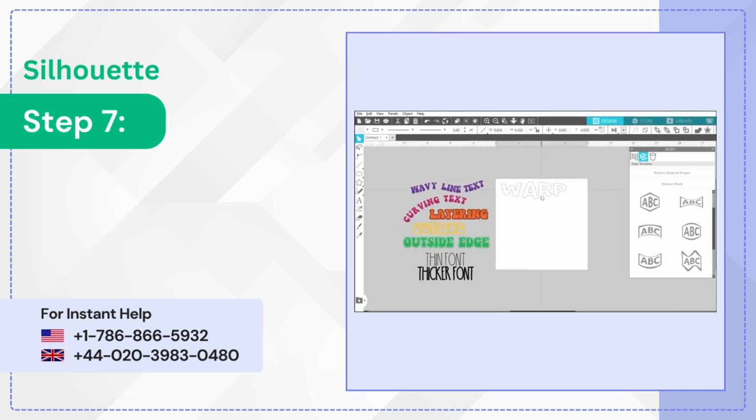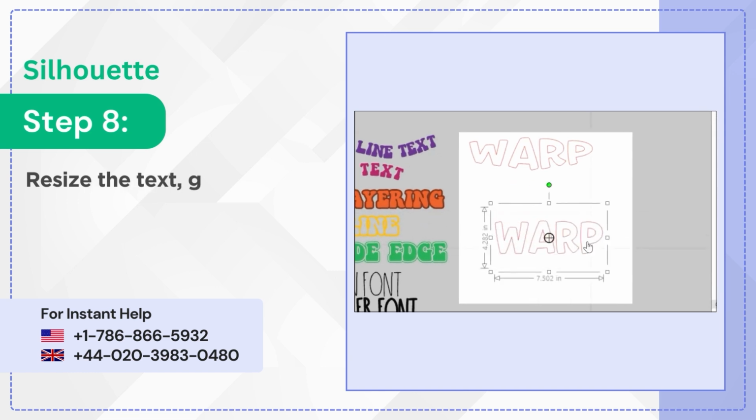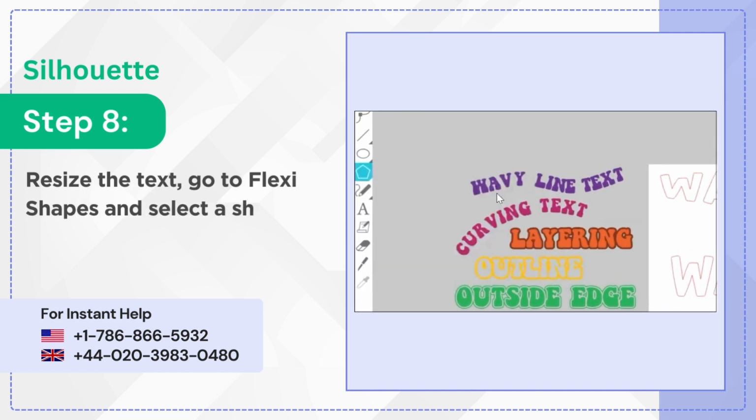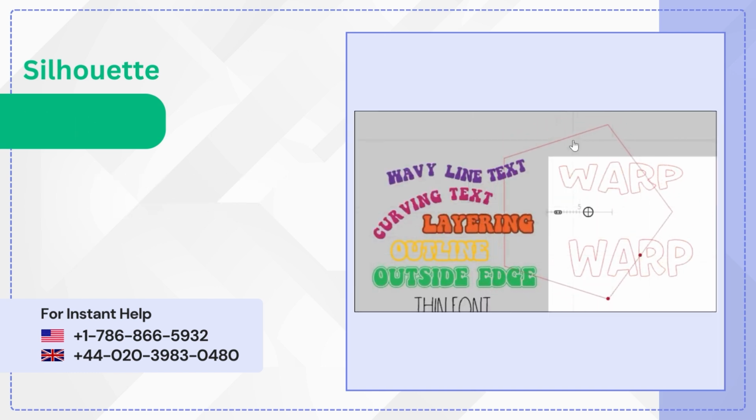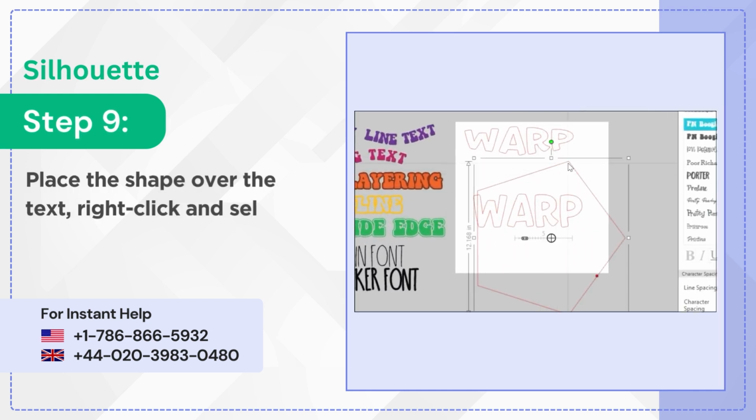Step 7. Go to text again and type out a text. Step 8. Resize the text, go to Flexi Shapes and select a shape to use. Step 9. Place the shape over the text, right-click and select Convert to Path.